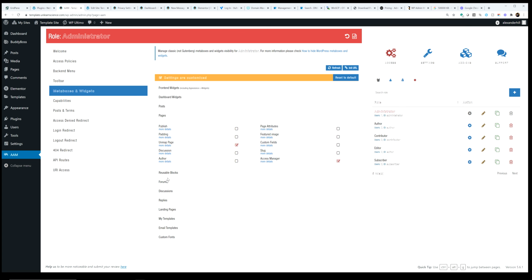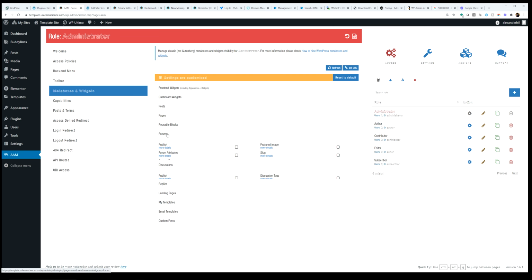And so forums, if they create a forum, they will most definitely see all these options. I'm going to take away access manager, which is this window here. Forum attributes, that's fine. Discussions, take away access manager. Replies, take away access manager.